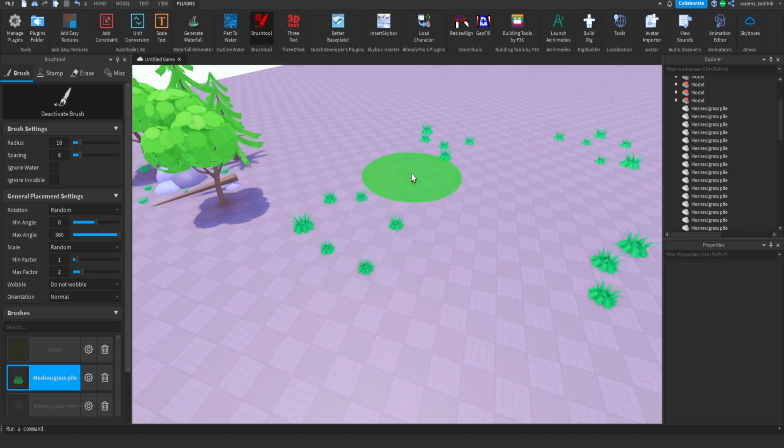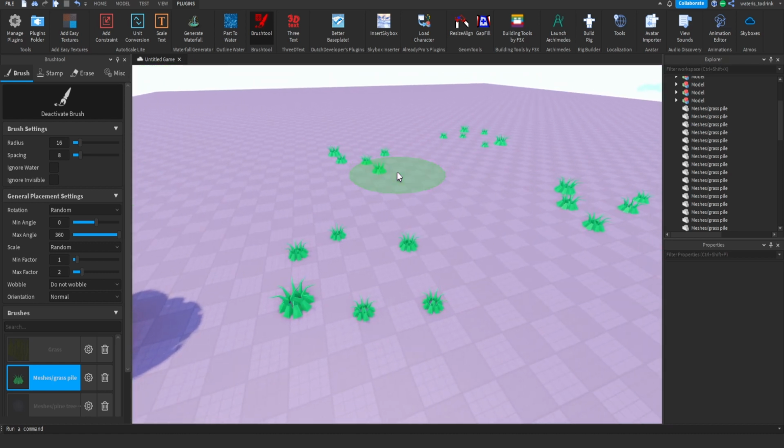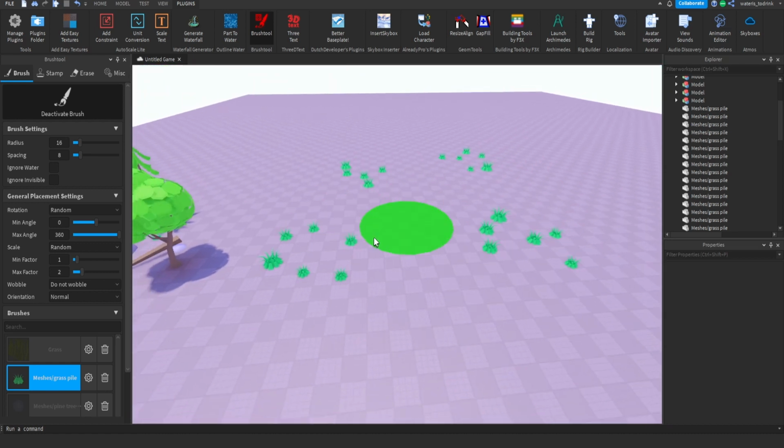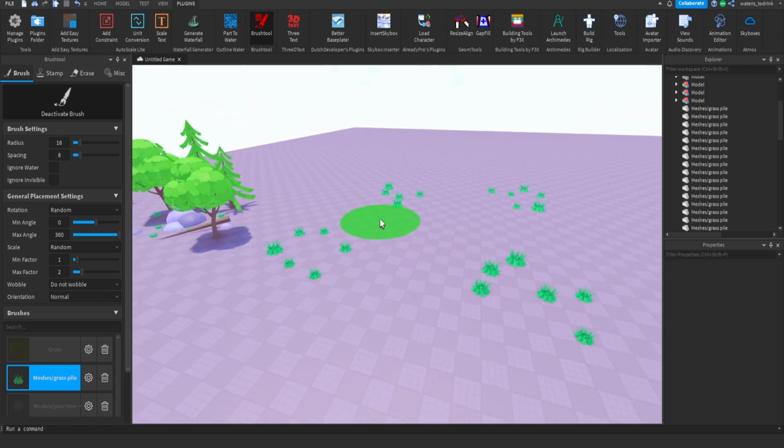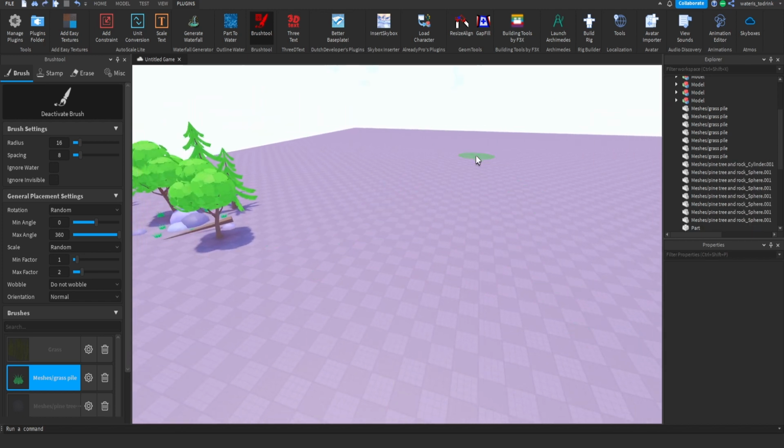I mainly recommend this plugin for adding tiny environmental stuff when you don't want to spend as much time placing it down one by one. And yeah, let's go on to part 4.